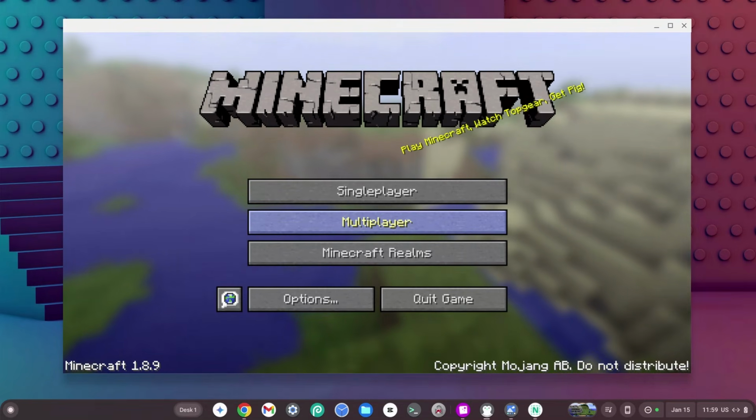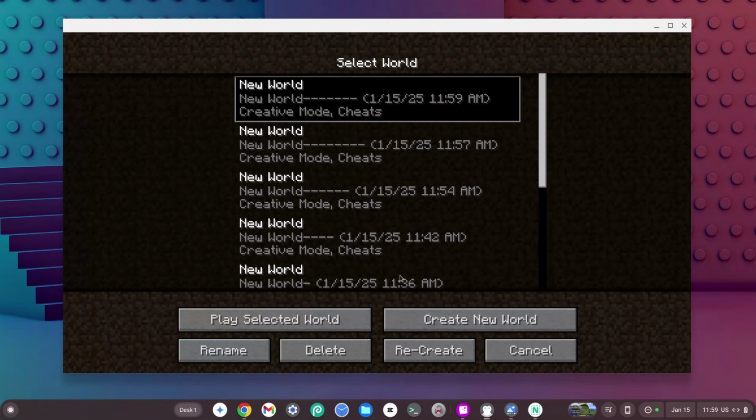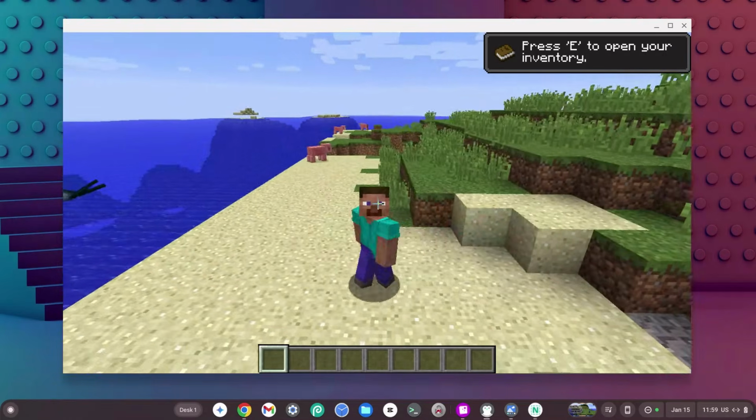Now, as you can see, the launcher is right here. We're going to click on single player and test out if this actually works. As you can see, I've downloaded and I'm playing Minecraft on my Chromebook.